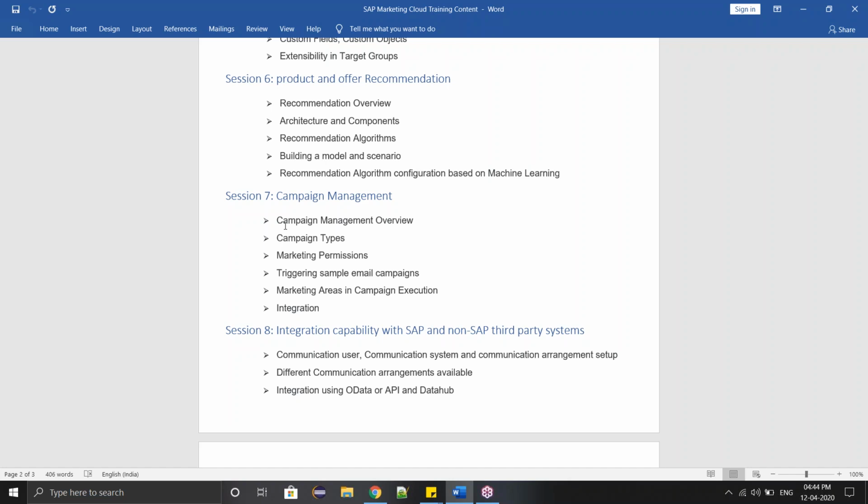And we have a beautiful email content studio in SAP Marketing Cloud. There is no need for a UI developer to create any email campaign template. Using a few simple drag and drops, you can create any email campaign content.